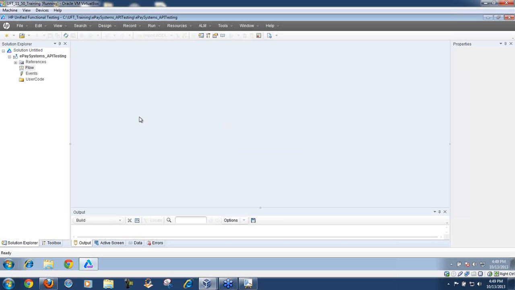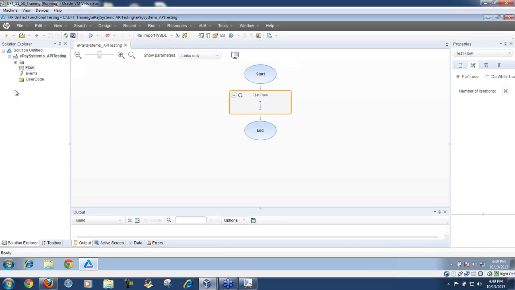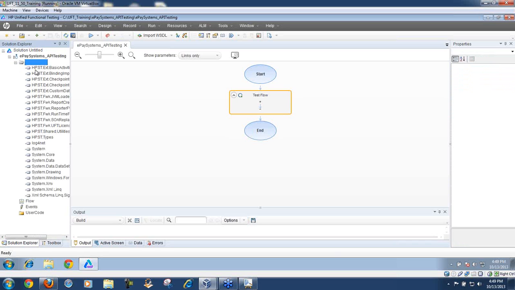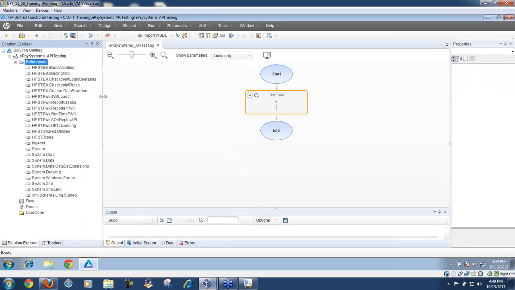Okay, here we are. Now in the Solution Explorer, I have my ePay Systems API testing. If I expand that, I have some references. If I expand the references, you see a lot of stuff here. For those of you who are developers and have done some .NET programming, you should be very familiar with all this: System.Core, System.Data, and all that. These are called assemblies, kind of like DLLs.